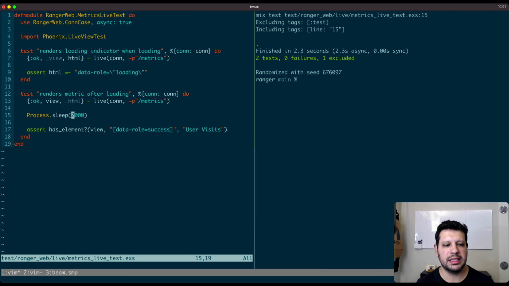First of all, this process sleep is a little bit of a code smell. Why? Because it means that we are not able to handle asynchronicity very well. We just have to sleep this process. It's kind of a hard thing to do. But moreover, the other problem is that this will always sleep 2 seconds.